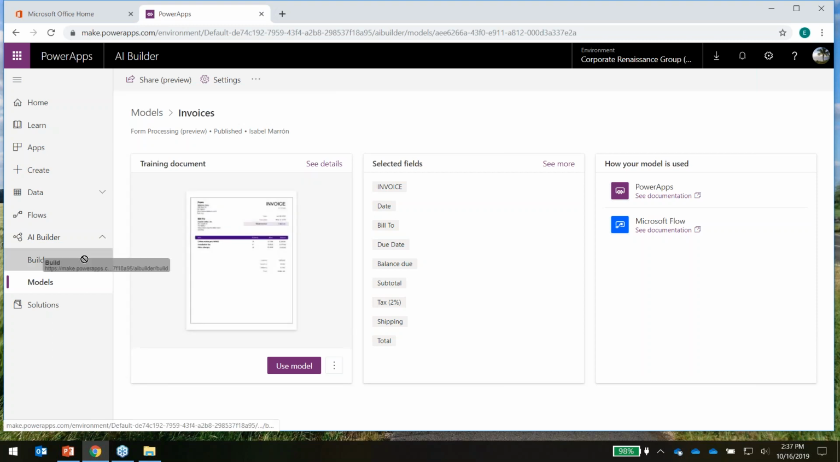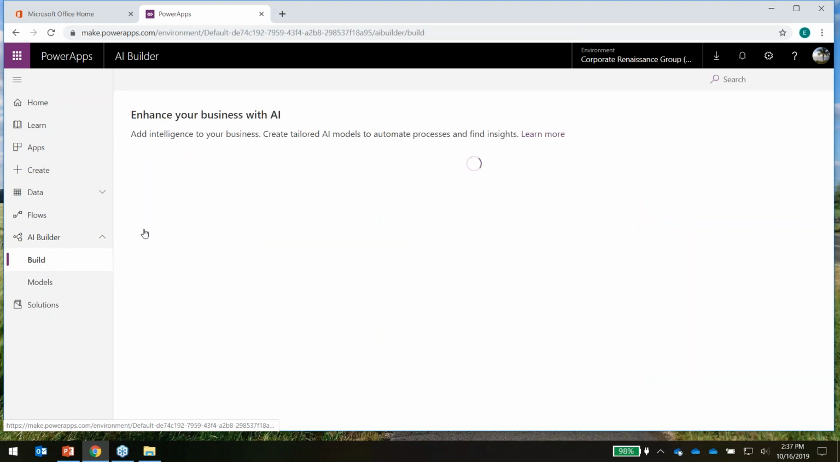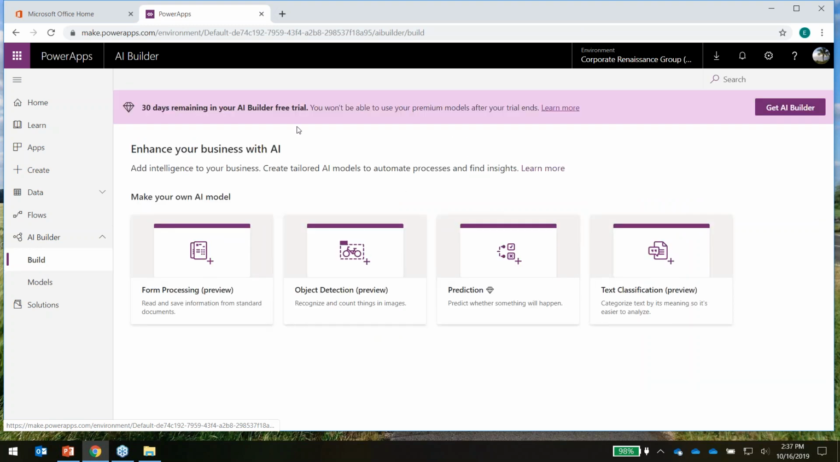I was just picking the form processing model. If I go back to build here, you can see that there's some other models. Even though it was this AI builder free trial thing that I've got up here, this is actually all just part of the AI. I'm not using the free trial aspects for these ones. So there are different model options as well.